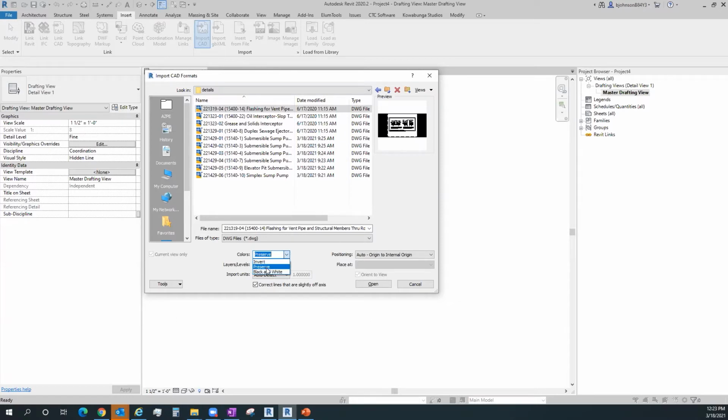We can preserve the colors if we want. I always do black and white because that's what I want to see on screen on the plotted page. Do I want all the layers in those? Do I want only the ones last visible? Or do I want to specify each time which layers to turn on and off as I import? I just do all most of the time.